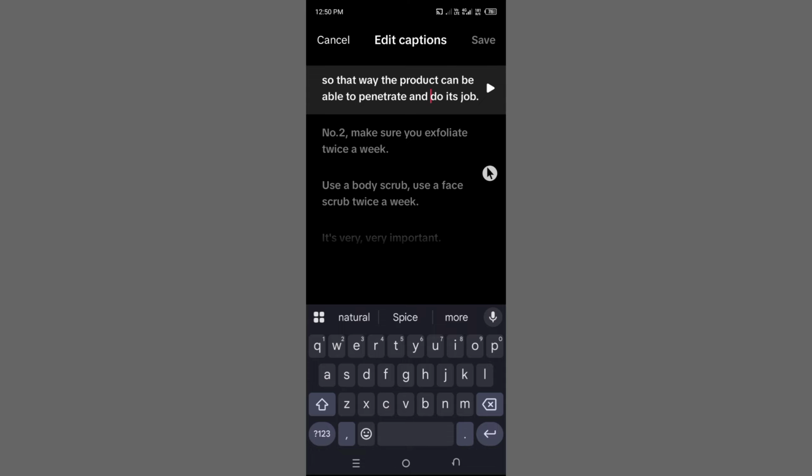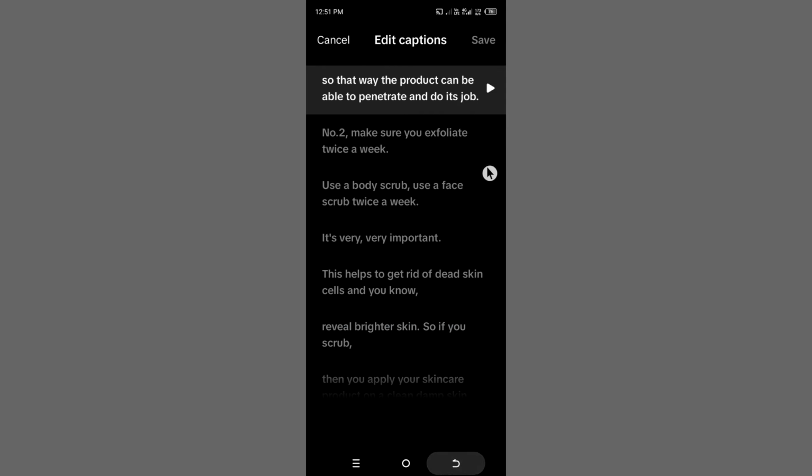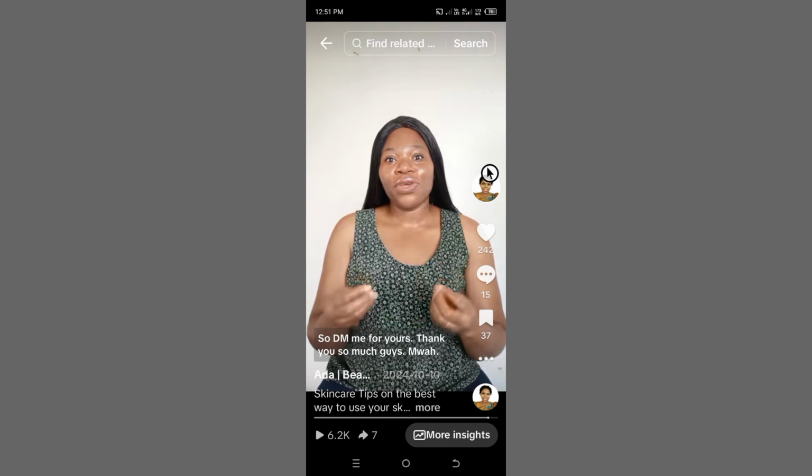Now I'm going to walk you through how you can switch on automatic captions for all your videos. Once you switch it on, whenever you make any video on TikTok, words will automatically appear on your screen as you speak. So let's go back.